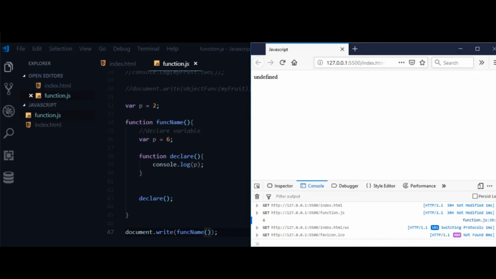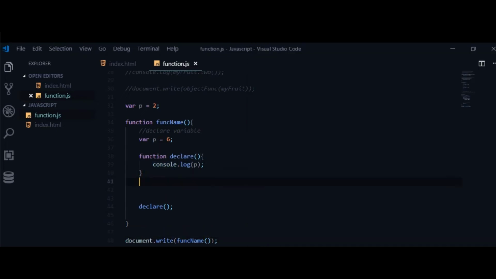console.log here, which is the value of 6. It takes the variable which has been declared in the local scope. It can be accessed by this function within it.